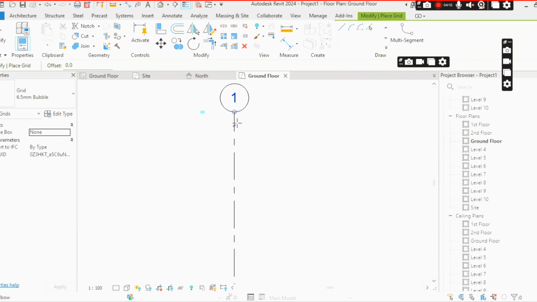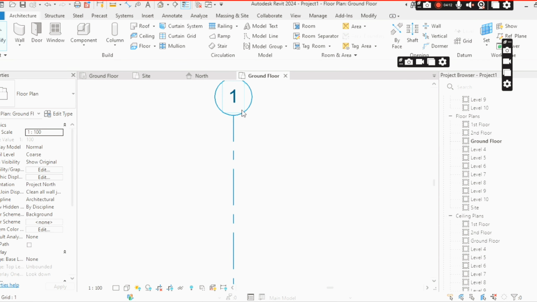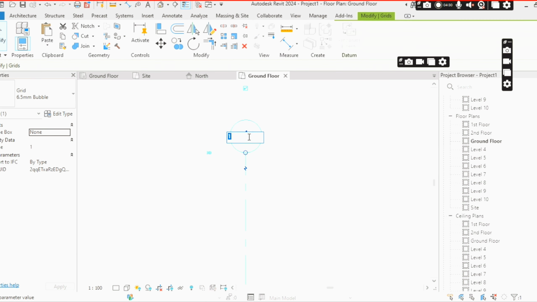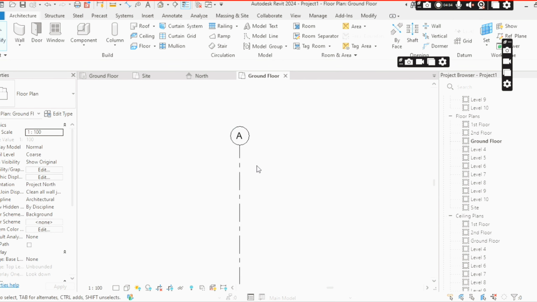Now you can see the grid is coming with a dotted line, and this is the bubble of the grid, which is coming as 1. If you say, no sir, my vertical grid should be A, B, C, D like that, you can edit this also, no issue. How is it edited? You just click on the bubble number, first click, second click, now you can edit it. Put A, it will become A. If you put B, it will become B. So editing is not difficult here, you can edit it whenever you require.